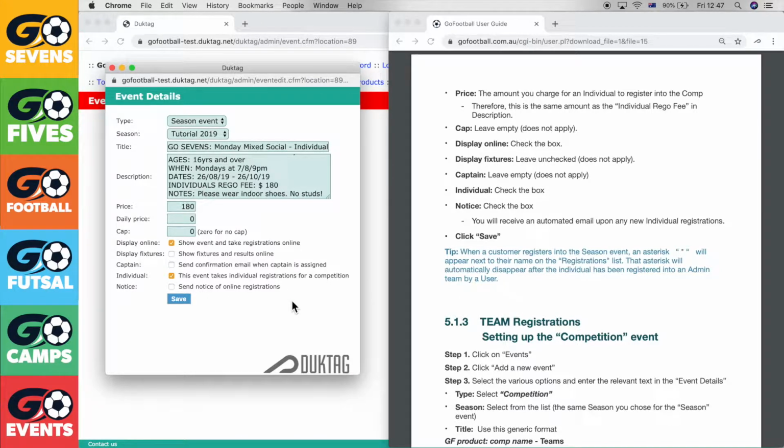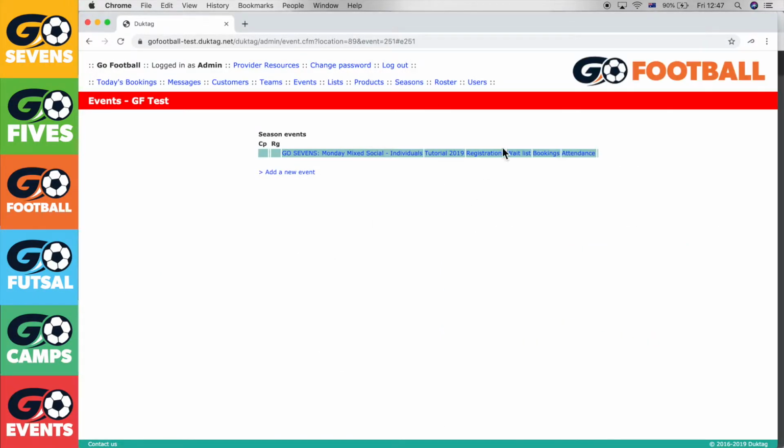And the final box here is notice. So this, once checked, means that you as an admin will receive an automated email upon any new registrations. All right, and we're going to click save. And now you'll see our season event being created.